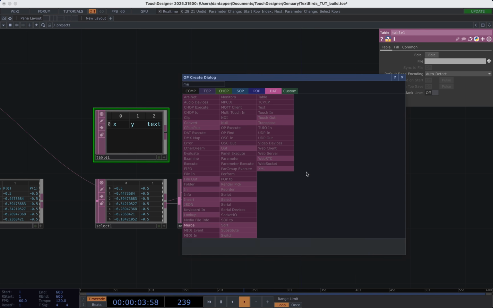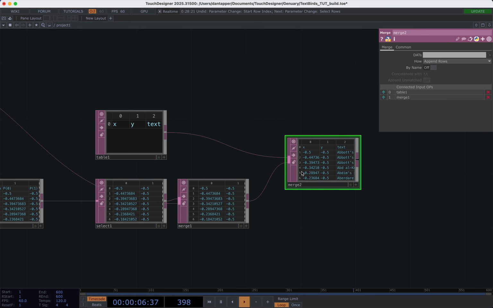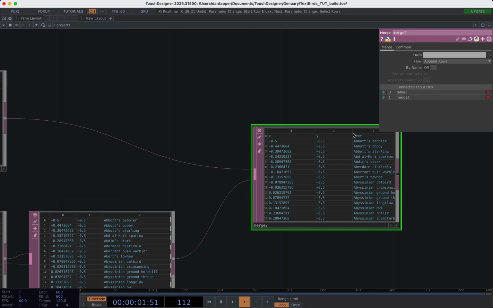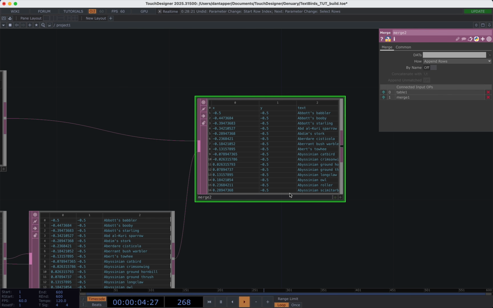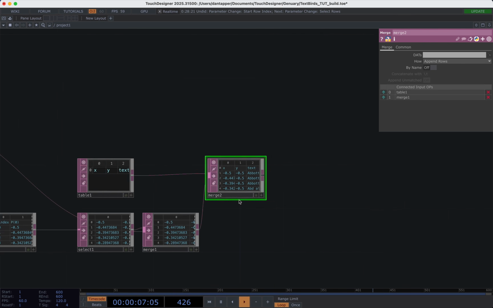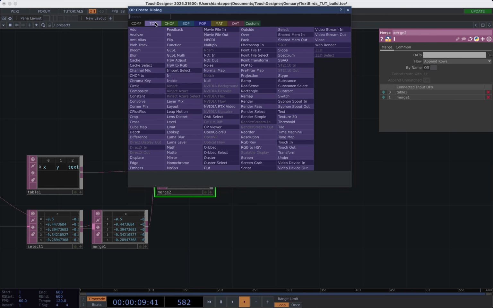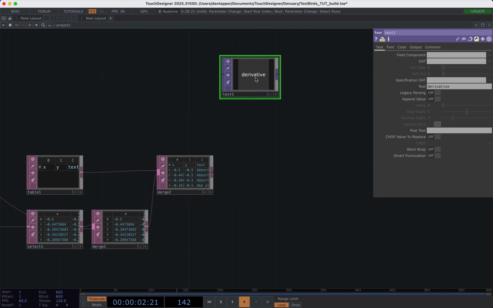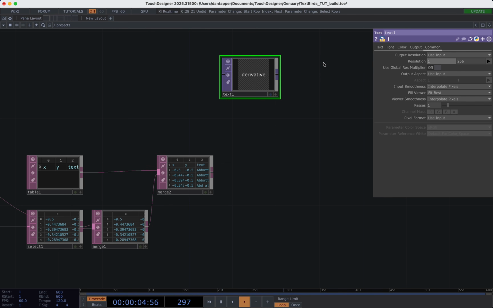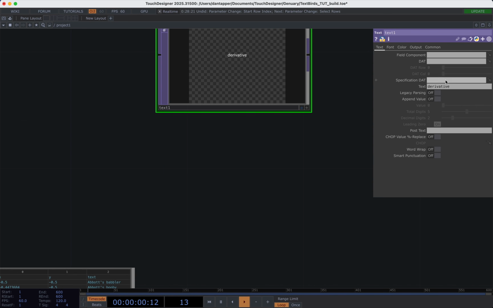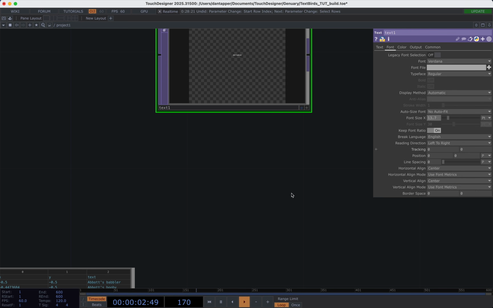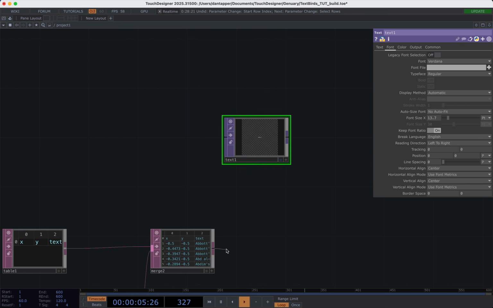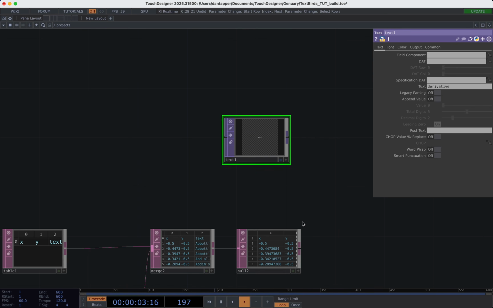So we're going to add in a merge, connect it up. We don't have to change anything in this merge. And we'll see that now we have X, Y, and text. And this is data that we can provide to a text top. Let's add in our text top. I'm going to set the resolution at 1000 by 1000. And we'll bring down our font scale to a bit smaller. And now what I'm going to do is add in a null. And I'm going to drag this onto the specification DAT field.